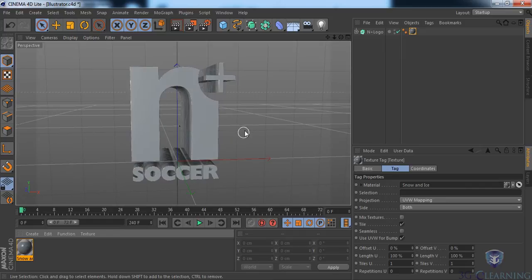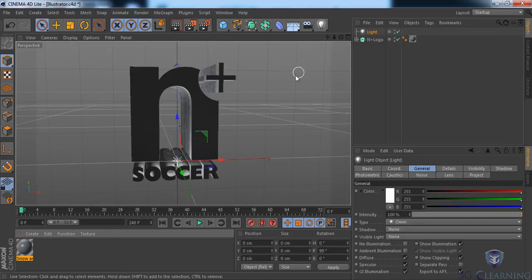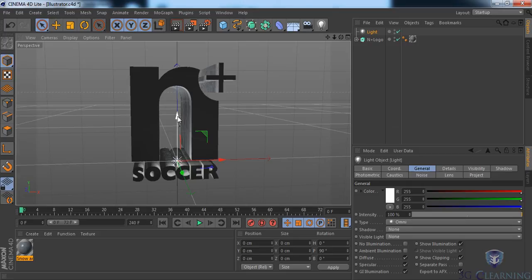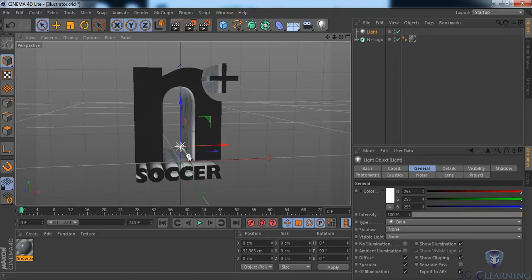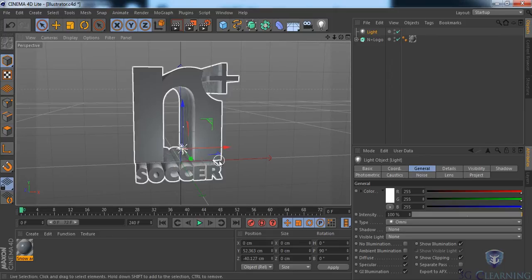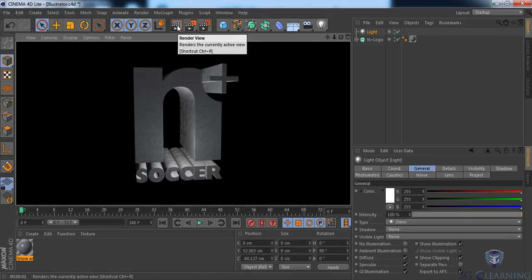Now most materials typically look better when there are lights in the scene, so I'm just going to add one light by clicking the Add Light button here. I'll move the light up and then back slightly. Now, if we render the scene here, you can see I've got a kind of cool texture.